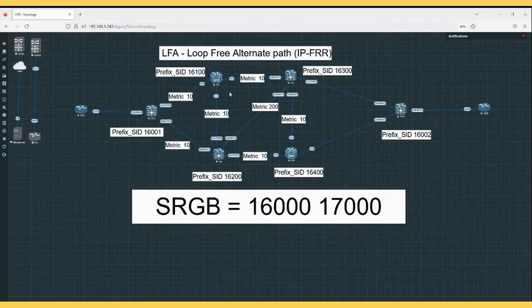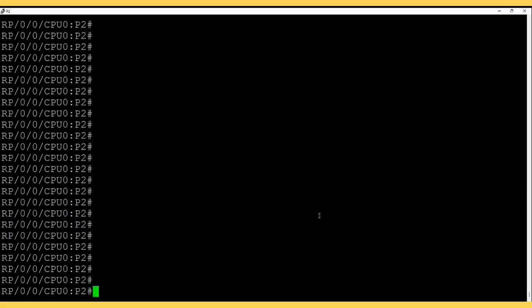Now I have completed the configuration related to LFA and IPFRR on all of the routers, and I have also configured metric 200 on the link which is connecting P2 to P3, on the P2 interface. On this interface, under ISIS, configure the metric 200, Gig 0/0/0/3. Now we'll go to the verification part. Let's go to the P2 router and verify that. So here we are now on the P2 router, one of the routers where we are going to perform the verification.